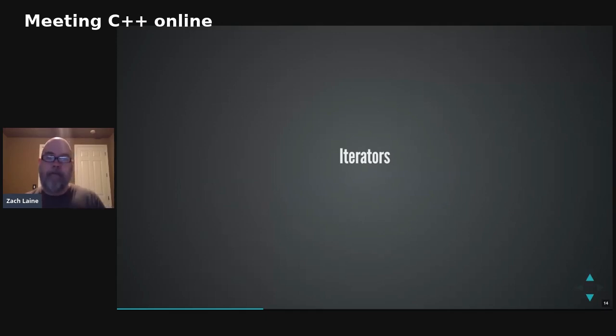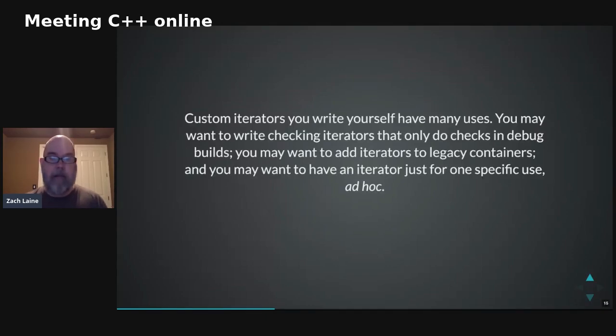But if you want to use view interface, that's great. But the thing that made me want to write the library from the beginning was iterators, and I think they come up a lot. So there's a lot of reasons why you might want to write one.